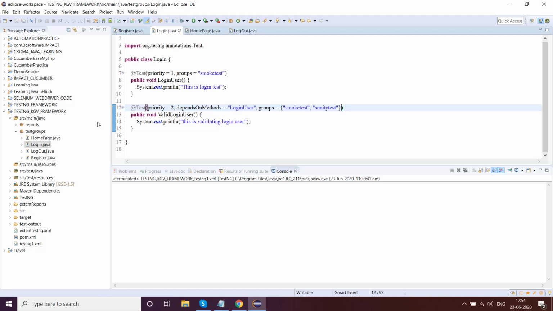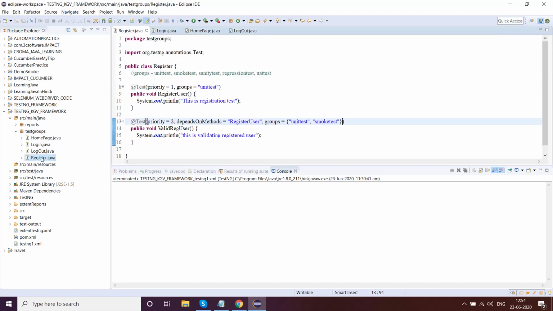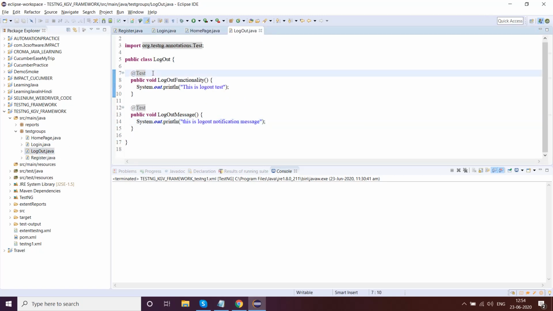Okay, now this much works fine. Now let me go to the home page, and we will see. I will not give any grouping, we'll leave it blank. Okay, and register user. I will logout user, I will give this priority equals to 1, groups equal to, let's say, UAT test. Okay, and this one I'll give priority equals to 2.